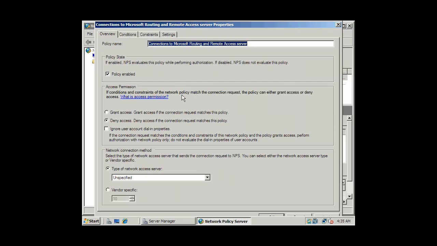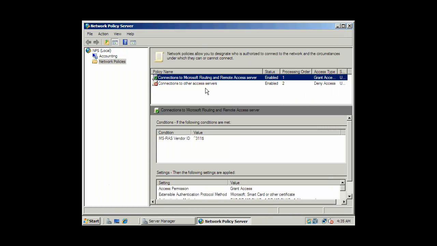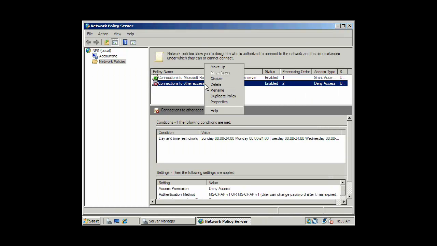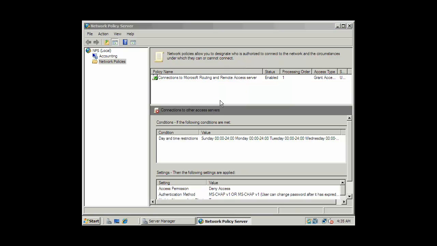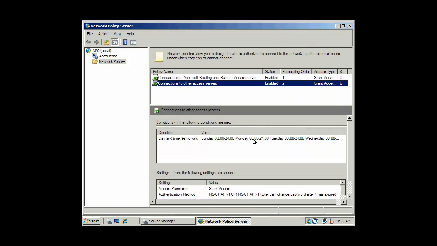By default, to be more secure, it's set to deny access. But I'm going to set it to grant access in this case, and I'll click OK. And you can have multiple policies applied, and the last policy applied provides the end result here. I want to enable this, and I want to say grant access. And that'll be enough because by default, user accounts in Active Directory are configured to control access through a remote access policy. So our network policies here.